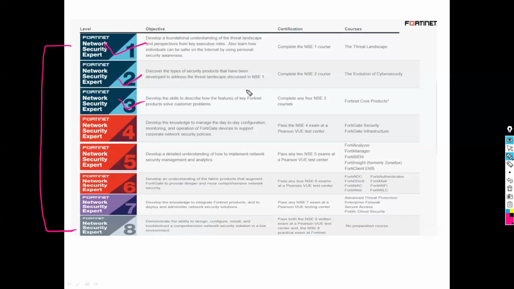Any idea about this concept? NSC1, 2, 3, these are free certifications. You can just go to training.fortinet.com, create your account, watch some videos, and attempt some questions. It will take hardly 1 to 2 hours to pass the NSC1, 2, and 3 certifications.